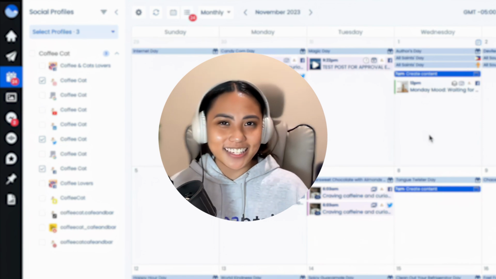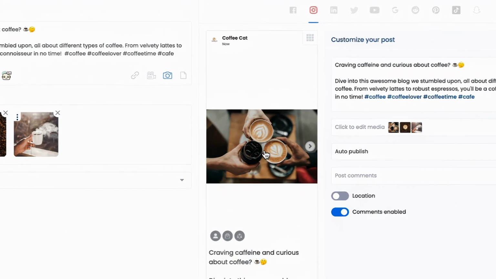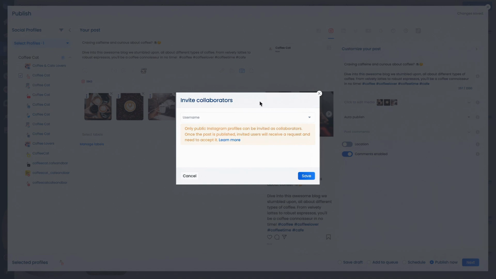Let's get started. So once you have already added everything into your posts, including your captions, your hashtags, and your media, you want to head over to your center preview area right here and click anywhere inside the preview. Now these three options will appear and you want to click Invite Collaborators and add the username of the Instagram user that you want to invite as a collaborator. Now don't forget to click Save.